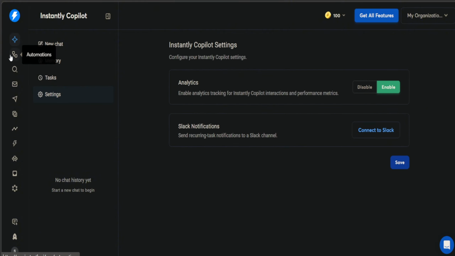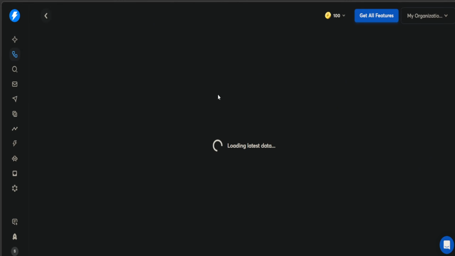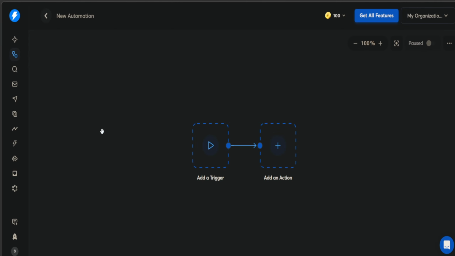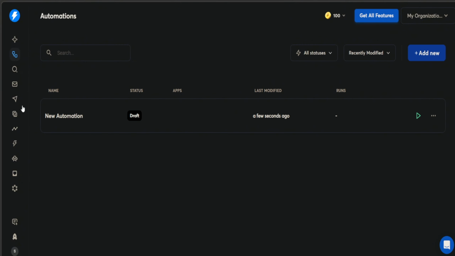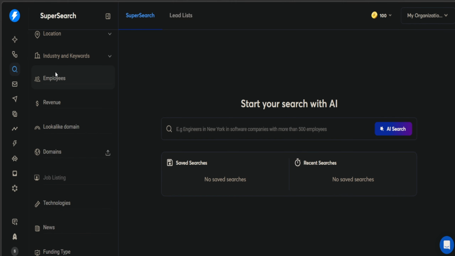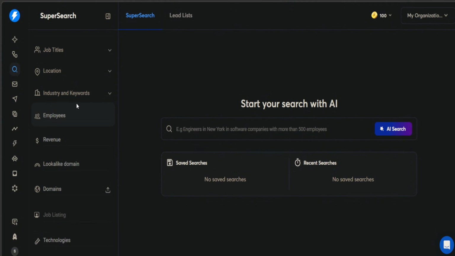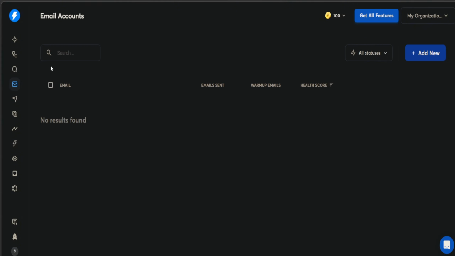You have other tools over here like the automations. You can add a new one over here. Pretty much similar to other automation tools where you add a trigger and with that a specific action, but pretty much depends on you what kind of trigger you want. You have the super search over here. You can add filters on your job titles, locations, industry, and keywords. You have the email accounts that we pretty much already mentioned. You can add new emails if you'd like.